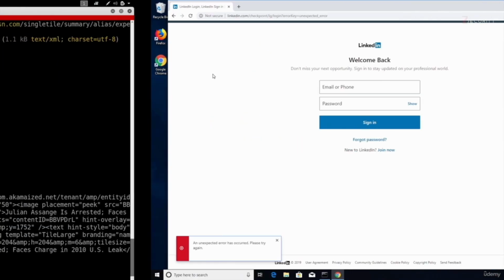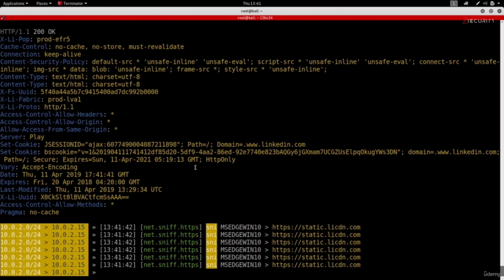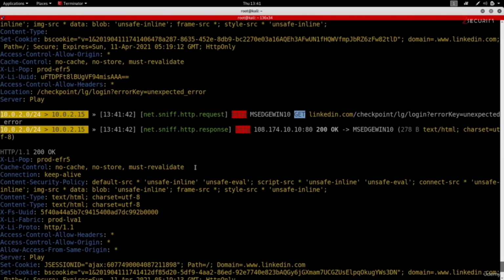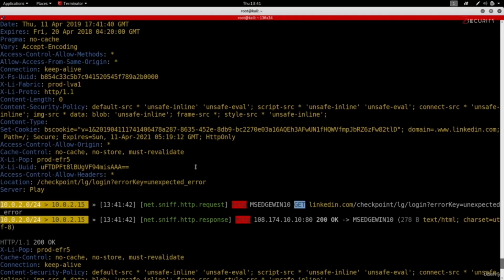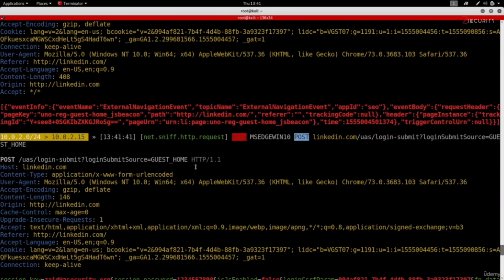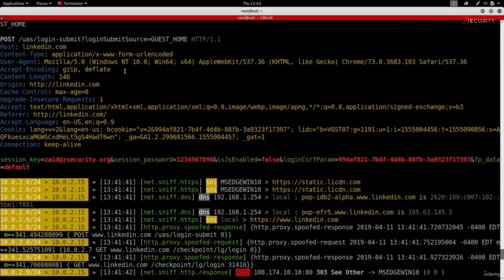But if we go back to Kali, as you can see, we're capturing all of this data because it's not being sent over HTTPS anymore. It's being sent over HTTP. And if you look in here, you can see we captured login information. It's sent to linkedin.com, sent to this specific URL, a login URL.